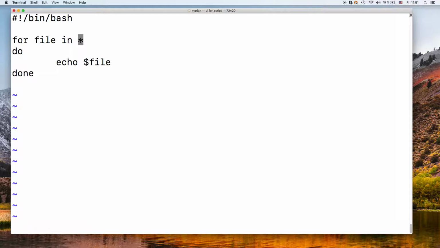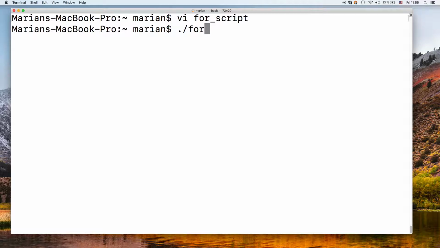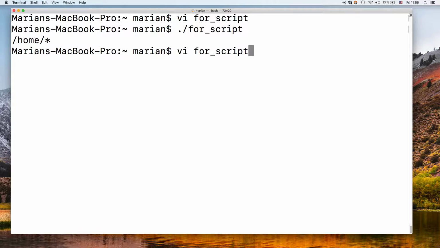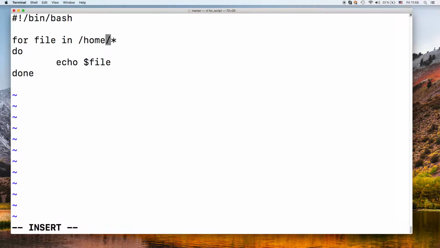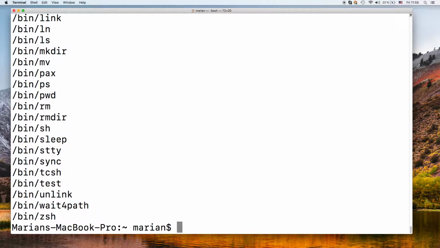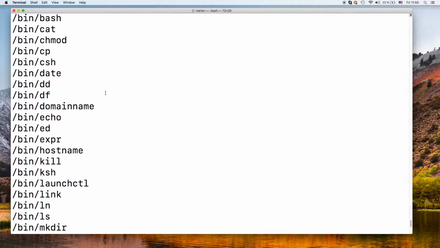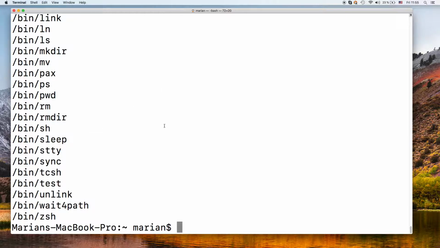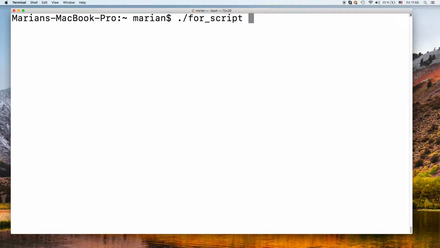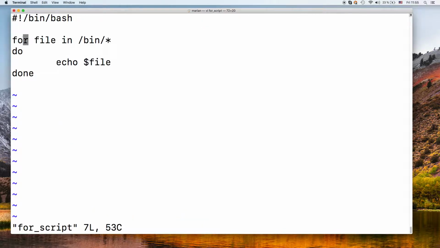Or obviously you can add a specific directory here, home, and then a wildcard, for instance. Okay, for some reason that didn't work properly. Let's try bin. Okay, so that works. Not sure why it doesn't read the home directory properly, but anyway. So that's another way of doing it.